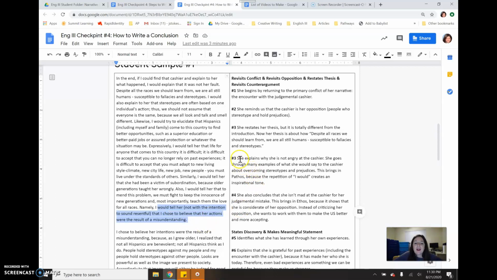So, as I've read before, she creates this inspirational tone that's sometimes really difficult to achieve by using this repetition of "I would," the anaphora, the repetition at the beginning of sentences. And she does that with "I would." It is difficult with the word "new." She does it all throughout, and it works really well. It creates a really nice pacing and a really good tone.